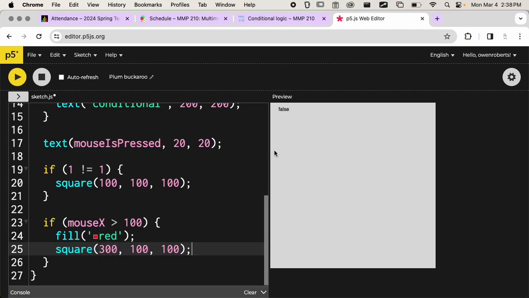Now I'm running this sketch, and you can see when my mouse gets past this point of 100, we see that square appear. If it's less than 100, there's no square. So the mouse X value, whatever number that happens to be as the mouse moves across the screen, once it gets to be greater than 100, we can also say greater than or equal to. This won't make a huge difference, but it'll just go 1 pixel earlier. So if the mouse is greater than 100, we get this square over here.